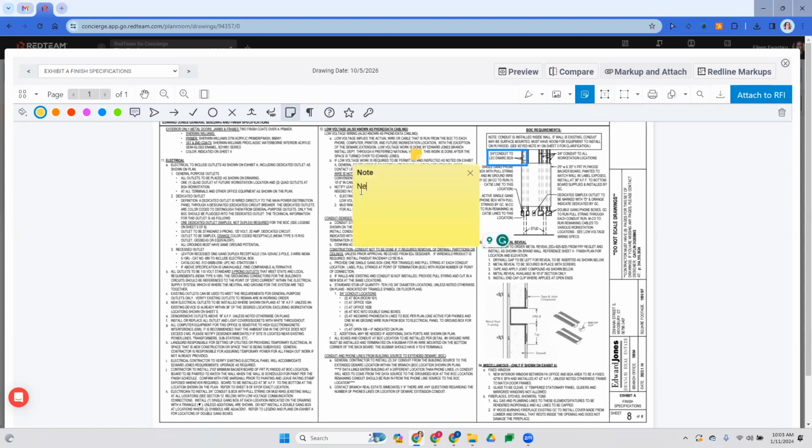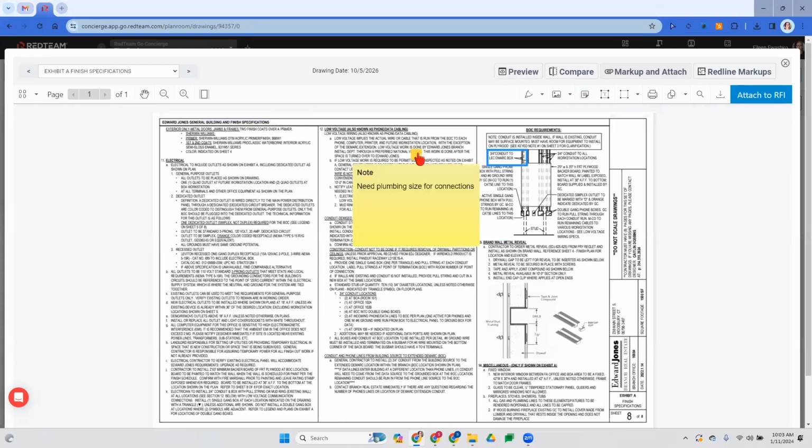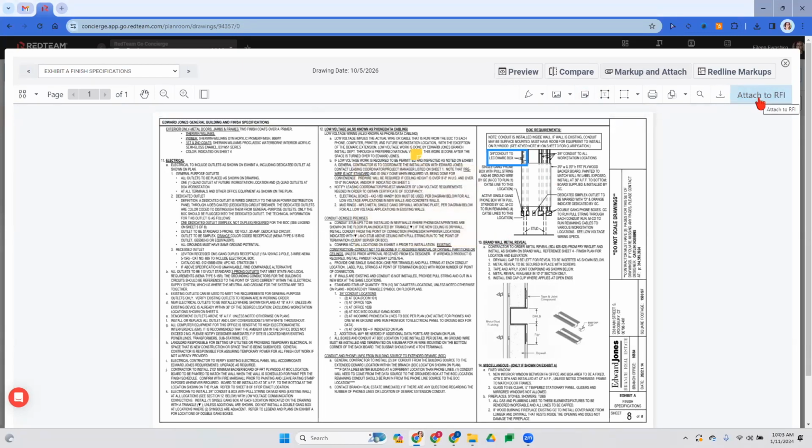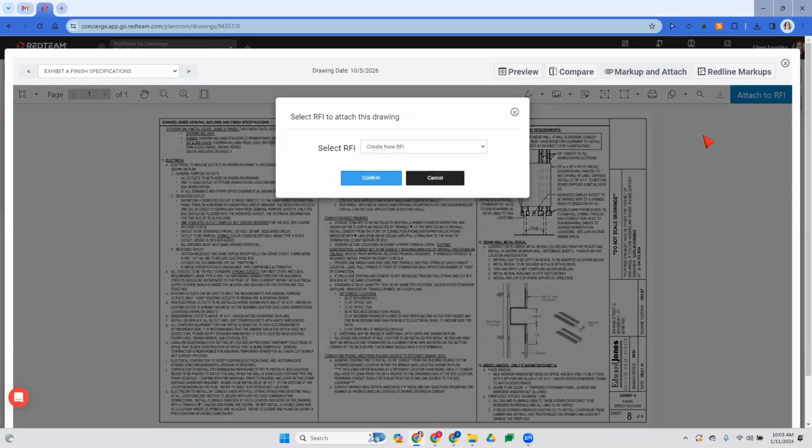If I need to highlight an area or underline an area, I can do that right here. If I want to add a sticky note with my question, I do have the ability to create that here. We'll put our note there, and once we're ready, we're just going to select Attach to RFI. You do have the ability to also print this if you need to take a look at that. Any questions before I select Attach to RFI from anyone? Alrighty, I'm going to select Attach to RFI.